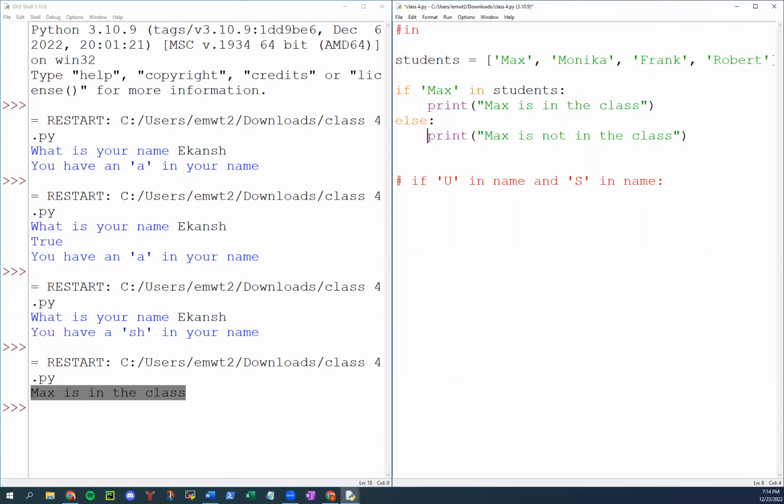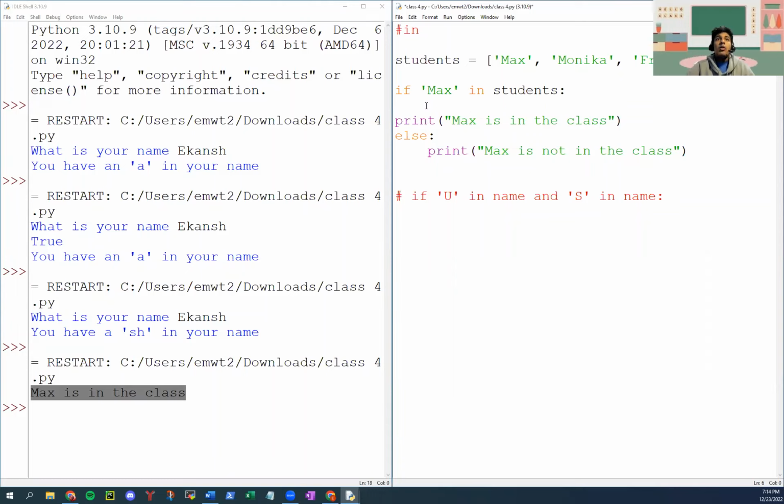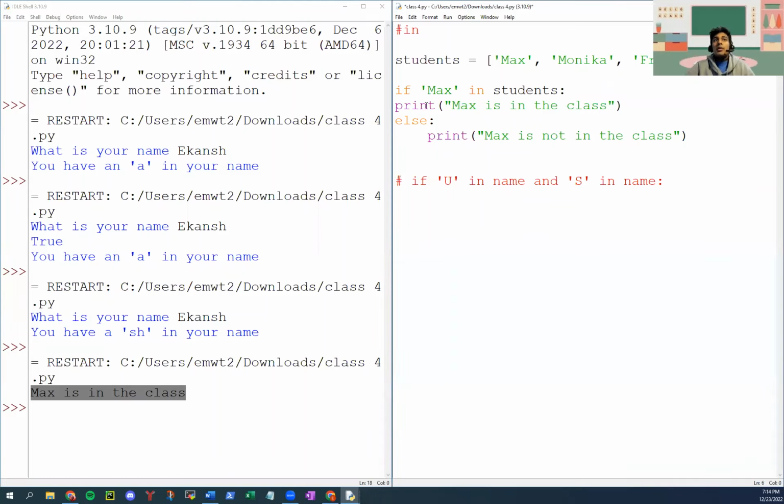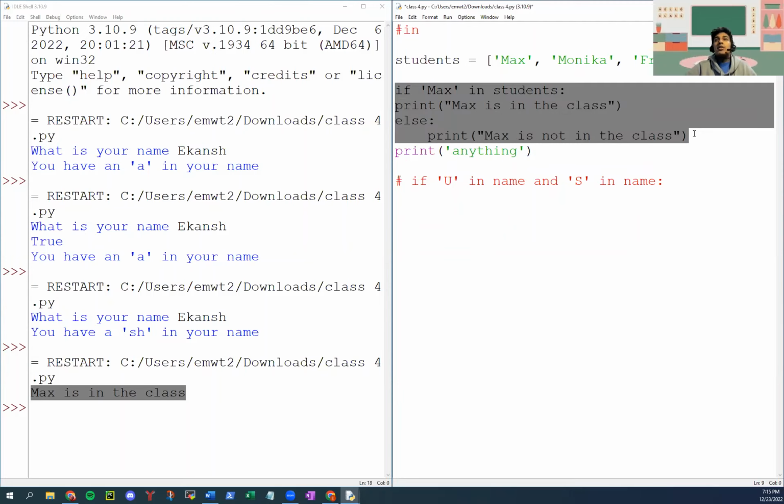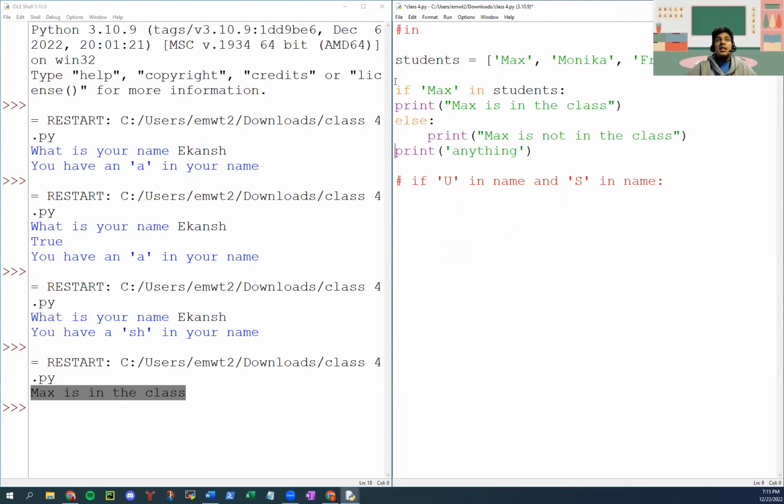All right. So as I was saying, if the indentation for a print were normalized, it wouldn't be part of the if statement. Right now there's nothing in this if statement, so if we run the code like this, it would just error out. A better way to show it is to write code here, print anything. This code is going to execute regardless of what happens in the if statement because it's on the same indentation level as the if.